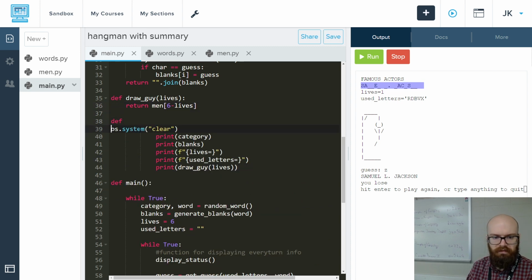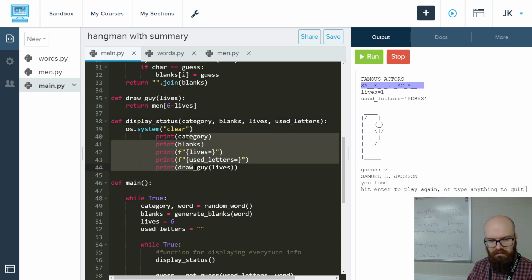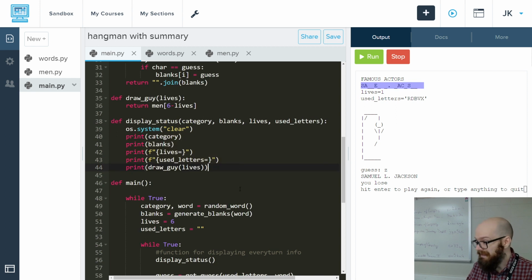Now the problem, of course, is that it needs so much. It's a very needy function. We would have to tell it category, lives, blanks, lives, used letters, and then every time we call it, we'd have to mention those things in the same order with everything exactly lined up. So let's do it, but that's not our final version. We're going to change something.